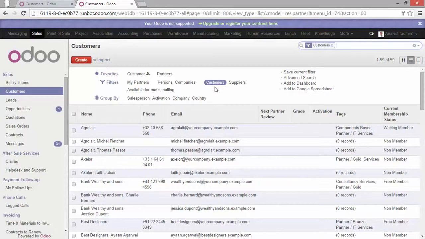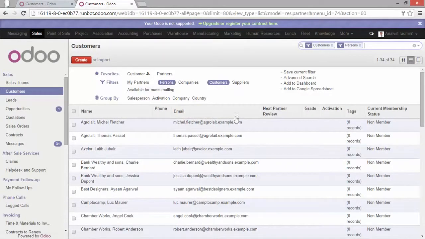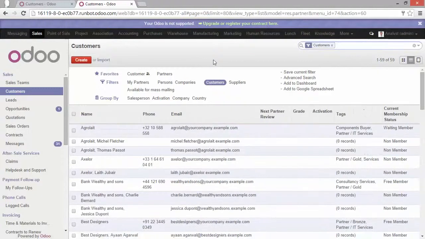Filters can also be combined. So I have the first filter on customer, and for example, I can click on the person filter. And now I'm getting a result showing me only customers and physical persons. Now the combination of filters is an AND condition. Let me click back on person to deactivate it, and I'm just back here, for example, on the customer filter.